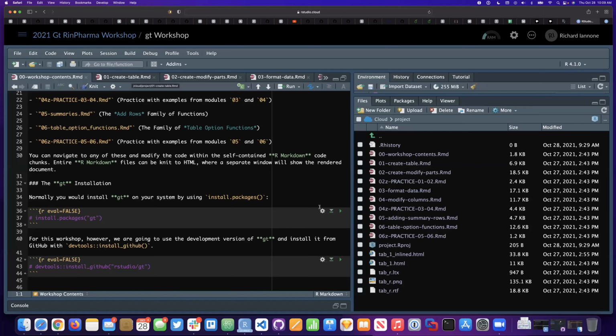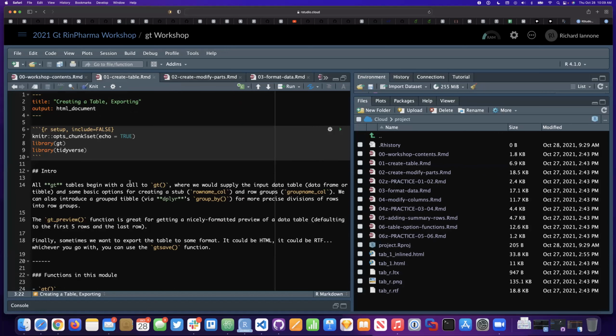So we're going to get started. Okay, so we're going to get started in this workshop, and we're going to start with the most basic of functions in GT, which is the GT function.